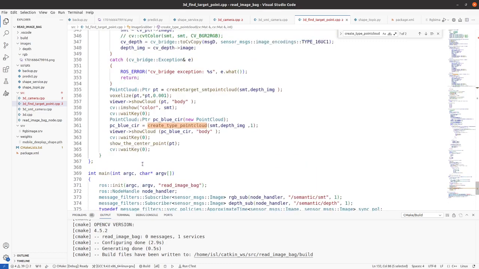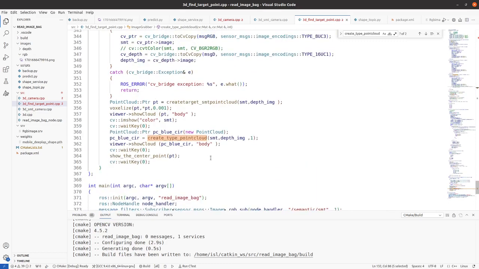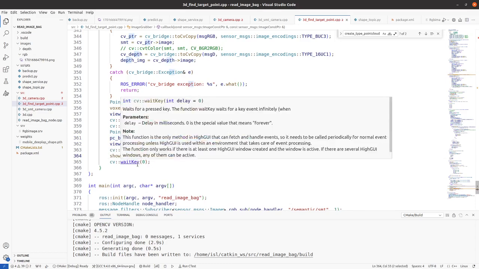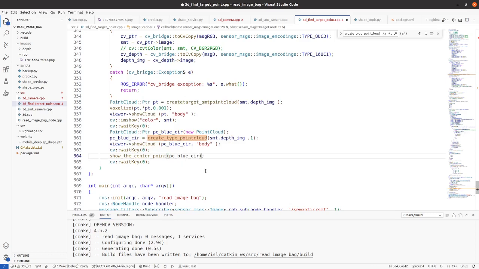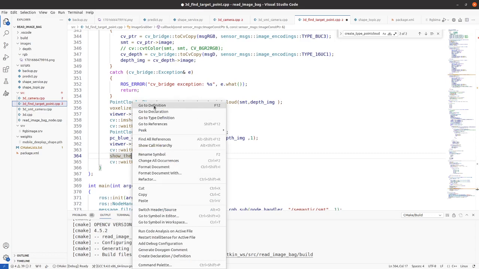And after that we have that type of blue circle, and then I will show it to the viewer for us to check first, and then I want to find only the center points of the blue circle. I will call the function show the center point of blue circle here. So what is the definition of this function?